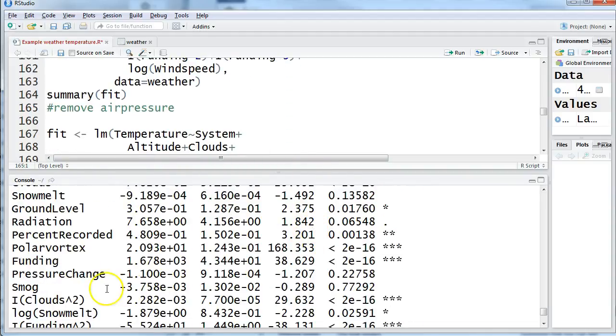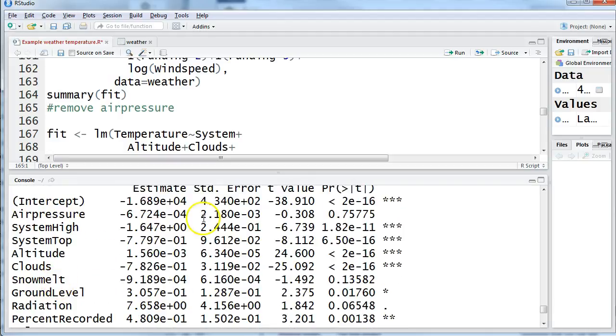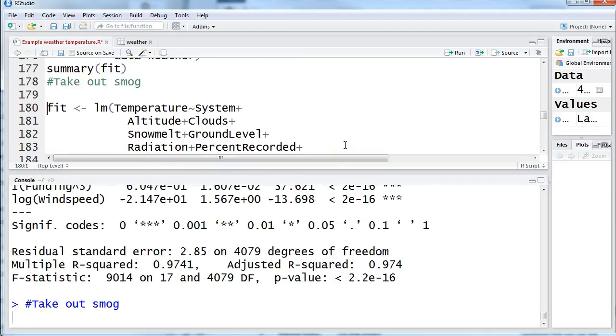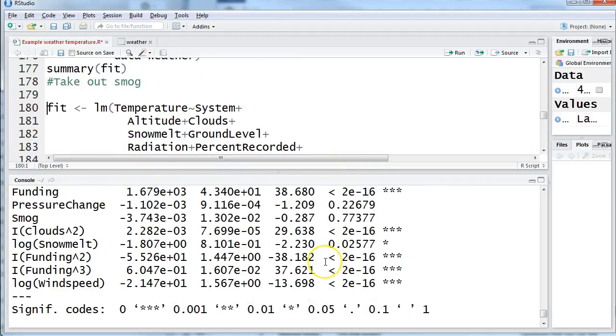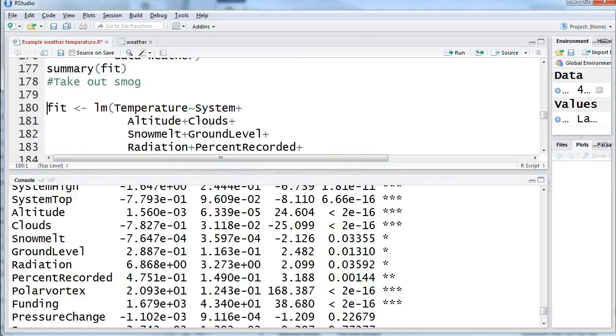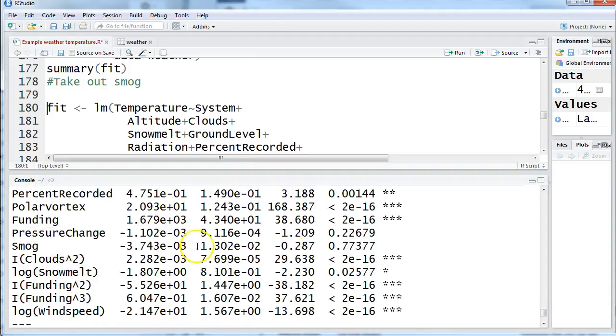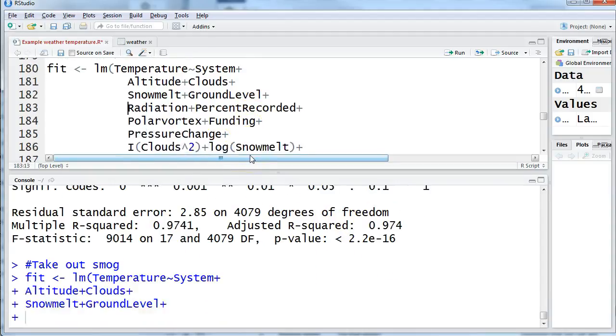Now what should I do? It looks like air pressure is what I said. Oh yeah, 0.75. That's a good one. So now, next it says take out smog. Do I agree with that? Pressure change is 0.22. Where's smog? Oh, right here, 0.77. Yeah, we'll take out smog.